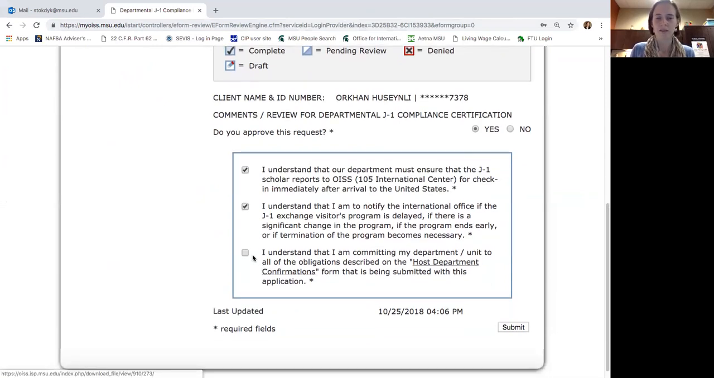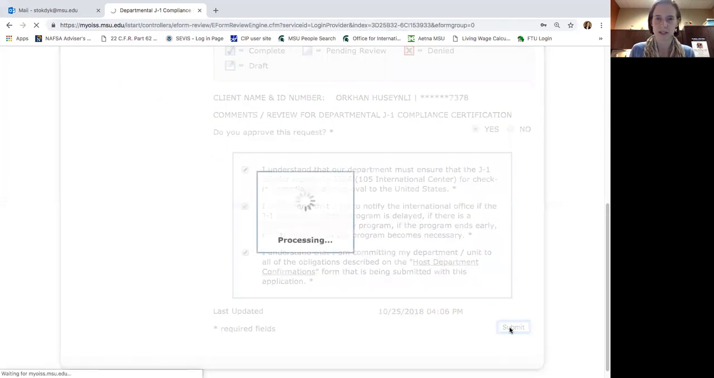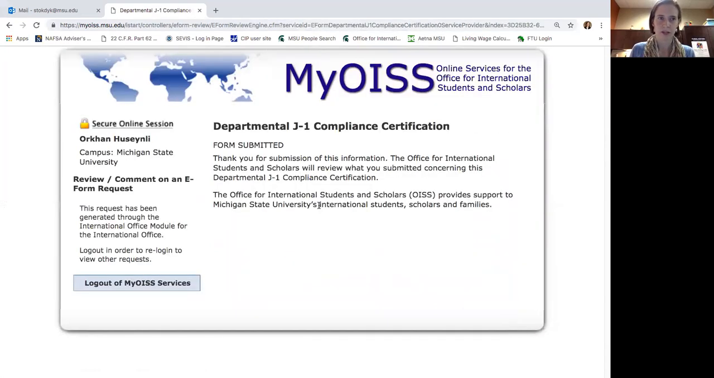And then finally, the understanding that I'm committing my department to all of the obligations described in the host department confirmations form that is being submitted with this application. And there's a link that the department chair can click to look at what all of those obligations are before they go ahead and indicate that yes, they're okay with all that. If they want to take a look. So once they acknowledge all those things and click yes, then it's submit. All right.